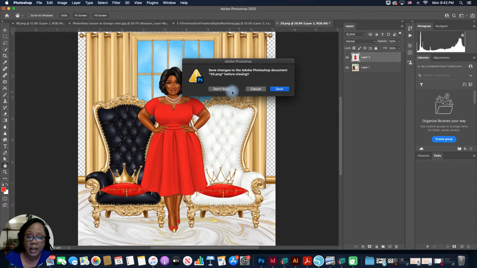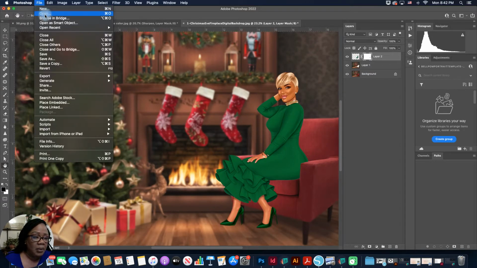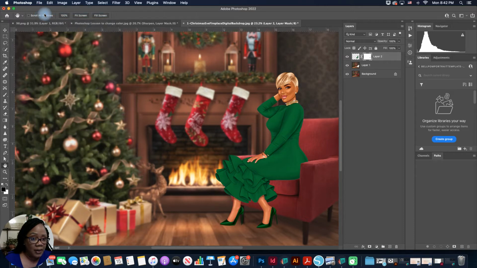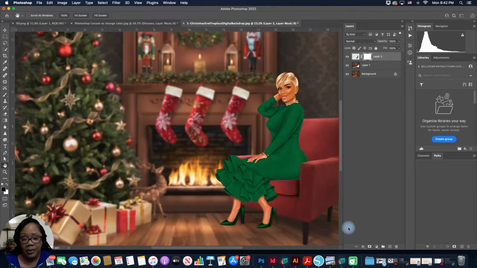I'm going to close this file. It asks me, do I want to save? I don't want to save. We're going to go in File, and we're going to open so that we can get the file that we need. We're going to get the scene, which is number 20. And we open up the scene.